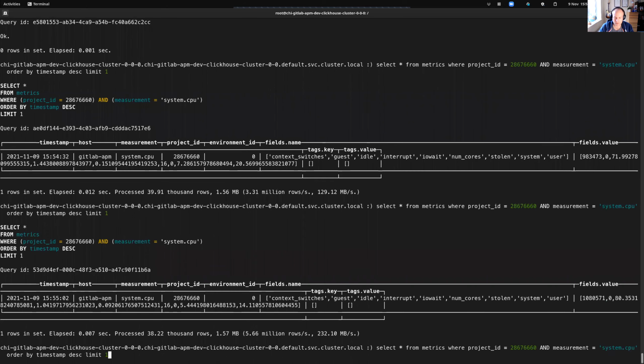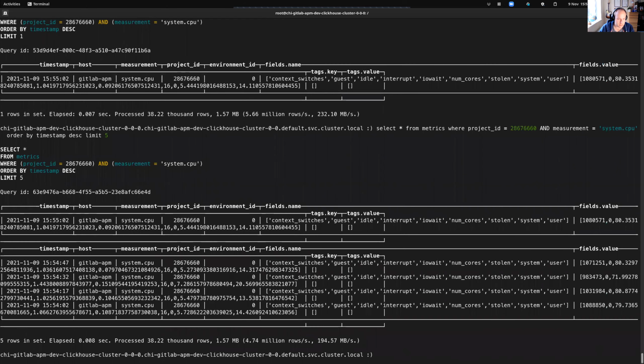So then we get more records in. I could limit that to 5. You can see the most recent CPU records coming from that host. So that's all tied together.